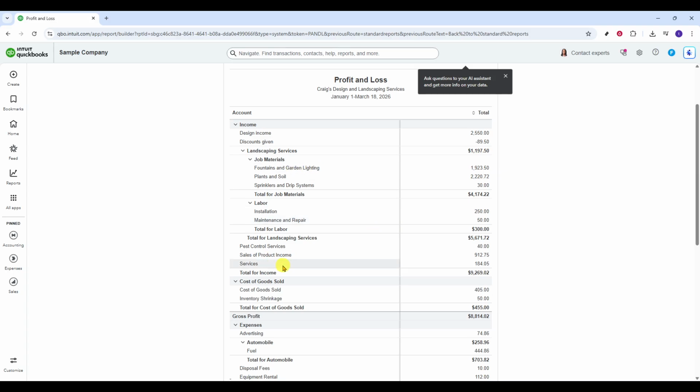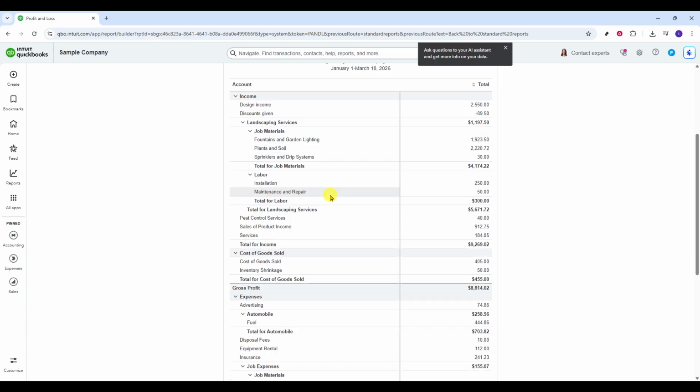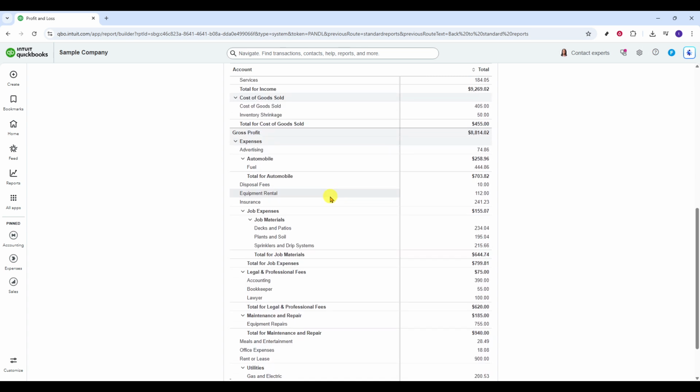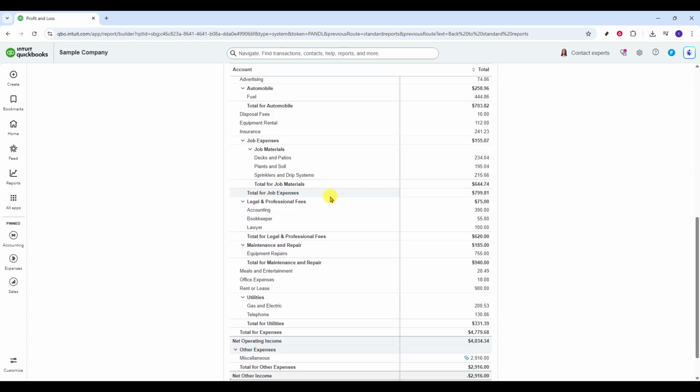As you finish reviewing, remember that consistent categorization throughout the year makes this report far more insightful at year-end. Clear, accurate profit and loss results help you prepare taxes, assess profitability, and plan for the year ahead.